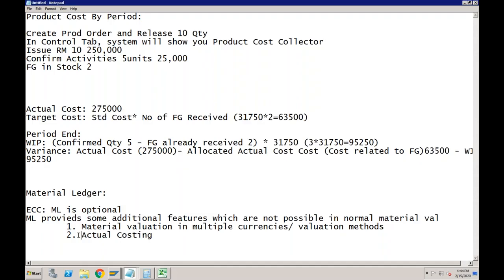Maybe you can segregate this into three. You can say material valuation in multiple currency as one. In different books, in different blocks, you'll see it differently. Sometimes material valuation in multiple currencies and valuation methods is shown separately, or in some cases it is shown under one point itself. So we will see all three. Let me give you the explanation of what exactly it means.